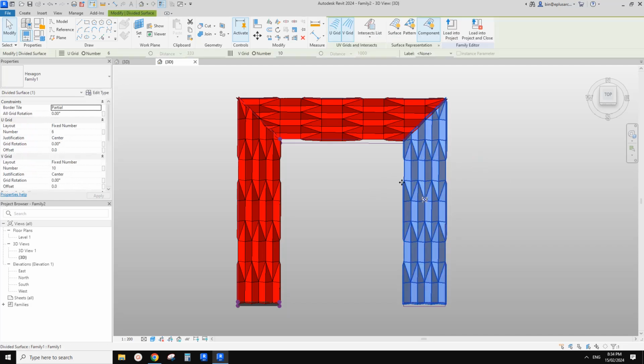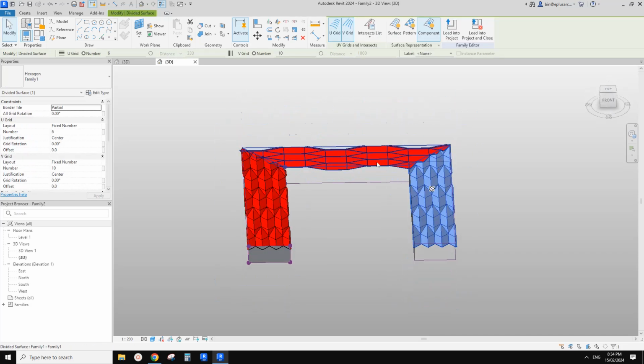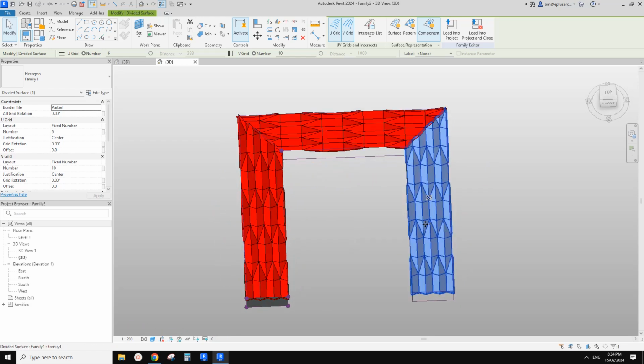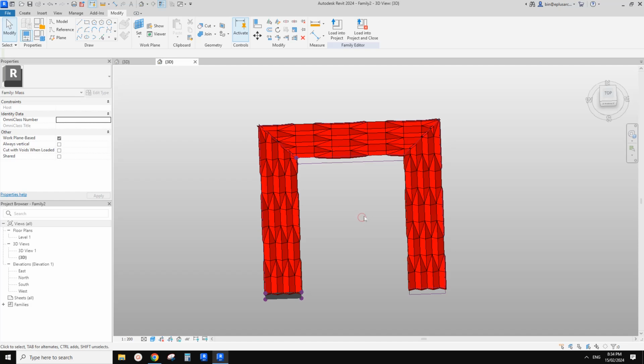This is very simple. Try it yourself. Try to model this one yourself. I think it's quite simple.